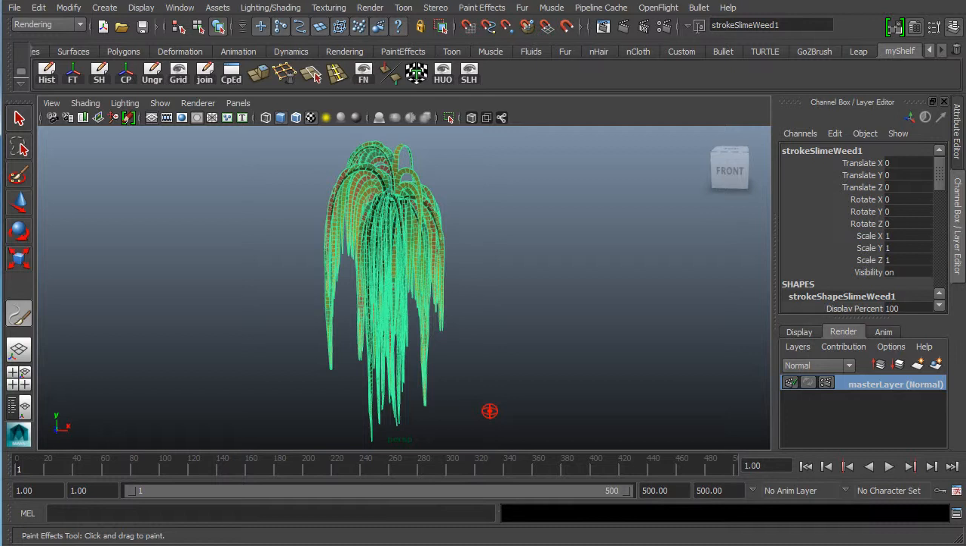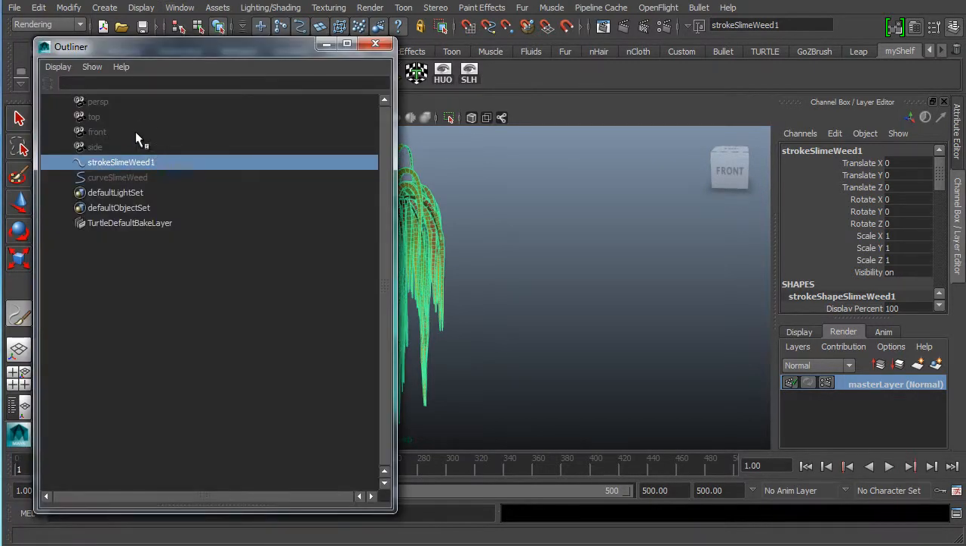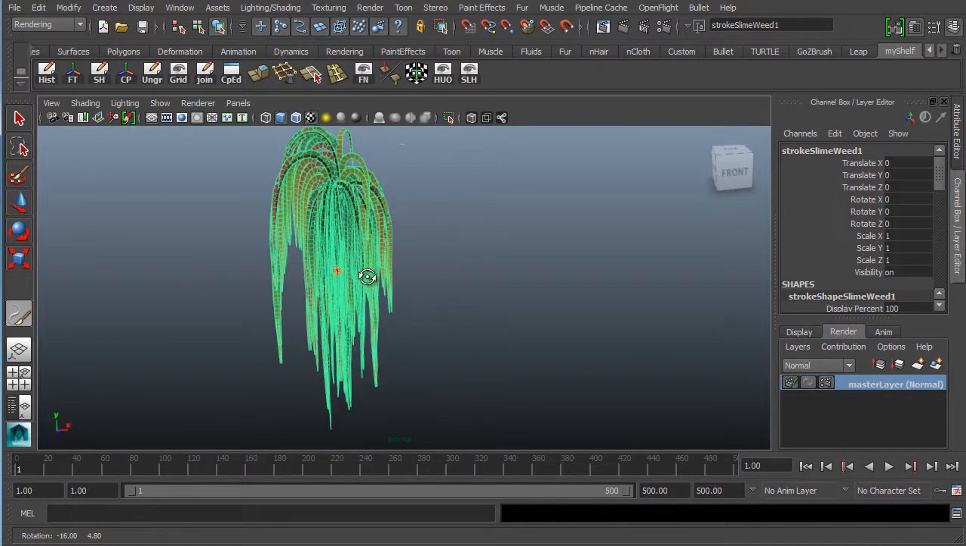Now, when I've done that, you're going to see that this is already selected, the stroke slimeweed 1. I'm going to go up to Window, down to Outliner, so that you guys can see that I have a stroke, and that's the effect, and it's based off of a curve. So another NURBS curve that allows us to draw the curve on there and create this weed.